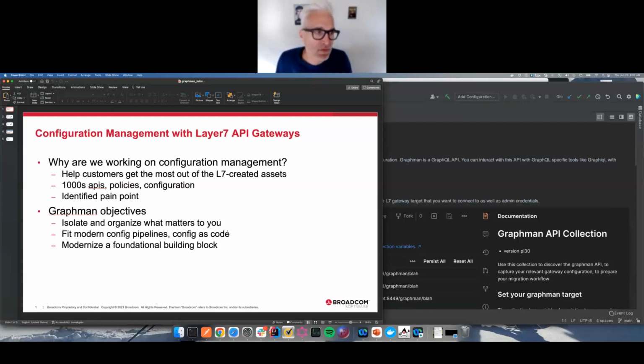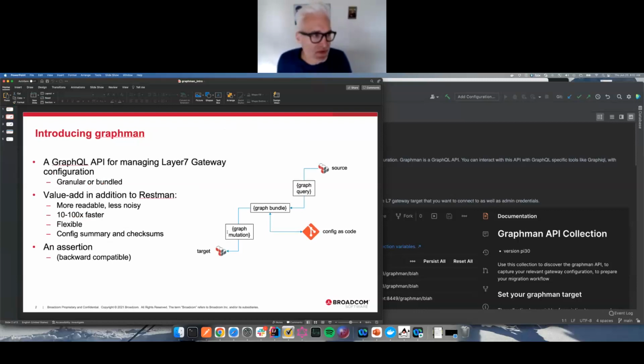And so, if you're familiar with RESTman, Graphman is a new API similar to RESTman, and the objectives are to help customers isolate and organize configuration in a way that reflects how they like to organize things in their environment. We want to fit modern configuration pipelines and concepts like configuration as code. And really, this is about modernizing a really foundational building block for us, right? RESTman is used by a number of different things.